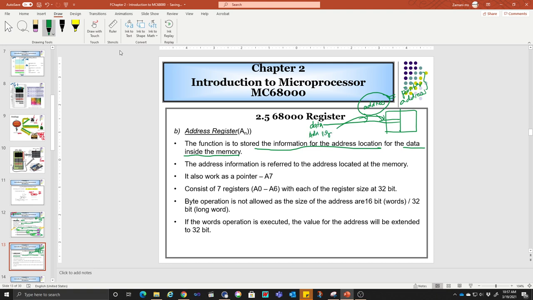The address information refers to the address located in the memory. It's also known as a pointer, which is A7. We're going to learn this one later. This is about the stack pointer, and it consists of 7 registers, A0 to A6. This is again 32-bit. Byte operation is not allowed in the address register, due to the 24 bits from the pin just now. It allows only word operation and long word operation.